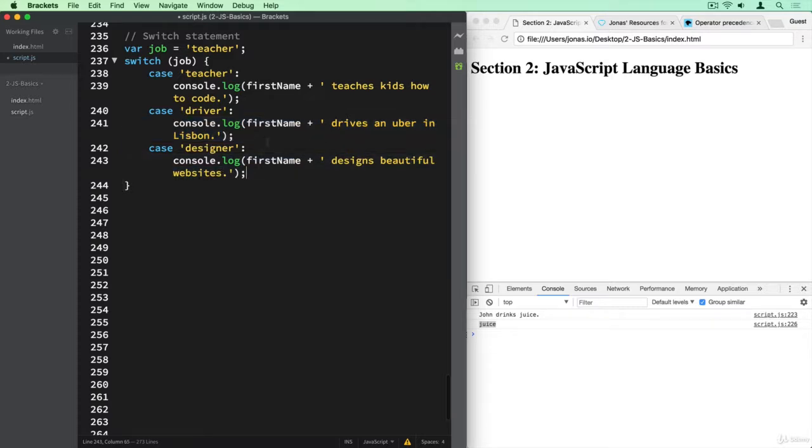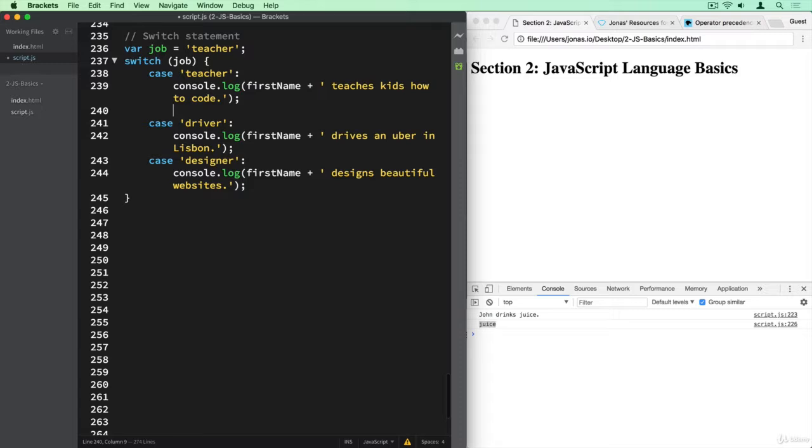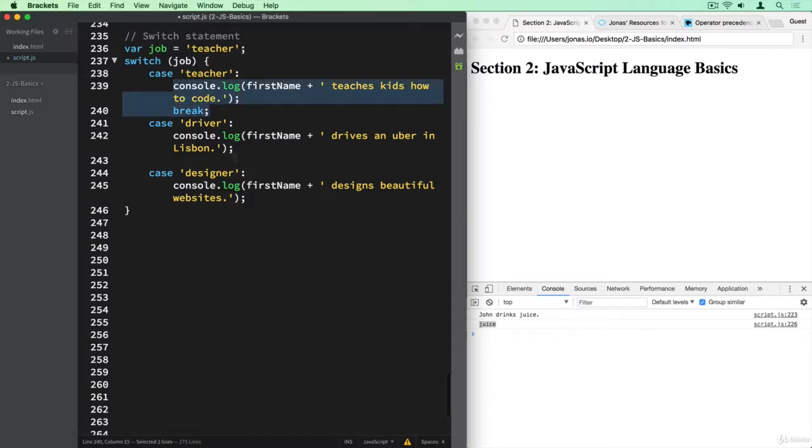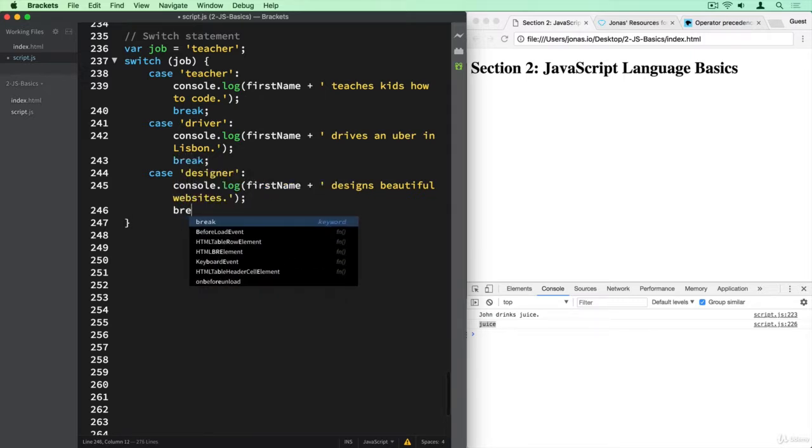Now, what we have to do here also is to add a break statement. So in here, we have to say break because otherwise it will keep evaluating these next cases. Okay, so even if the job is teacher, it will then keep evaluating these other cases. It will keep basically looking at them and see if they are also true. But we don't want that to happen. And so we have to use the break keyword at the end of this block that we want to execute. So break and here break also.